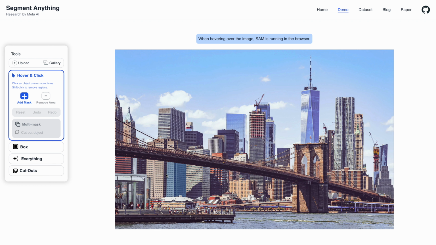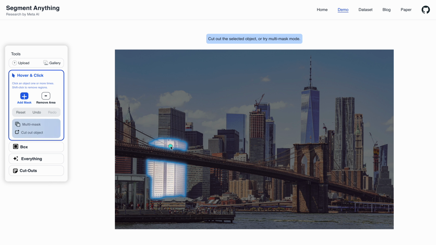If we click to make a point prompt, we can see the segmentation suggestion given by SAM, and the performance of the model is actually quite satisfying, since it successfully identified the building parts separated by the bridge. And as we can see, this single click only reveals the highest confidence solution of the model.